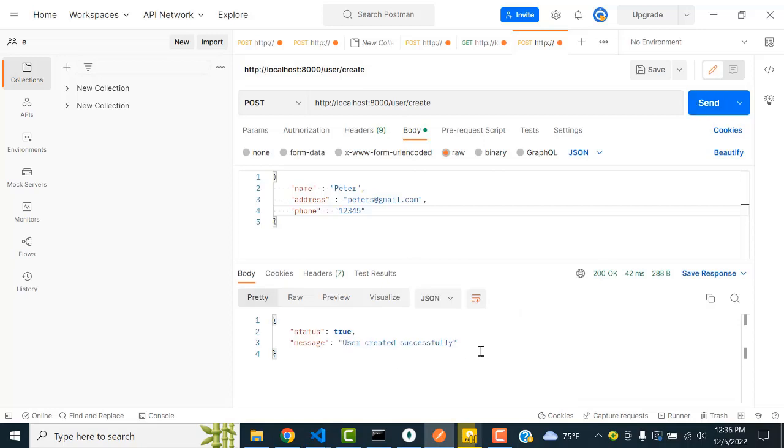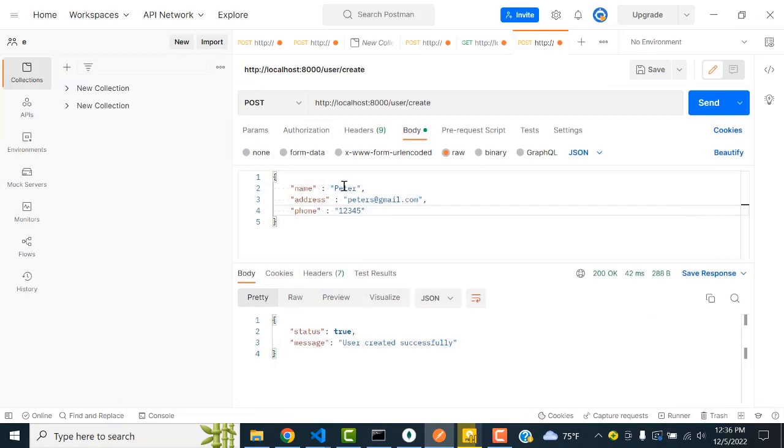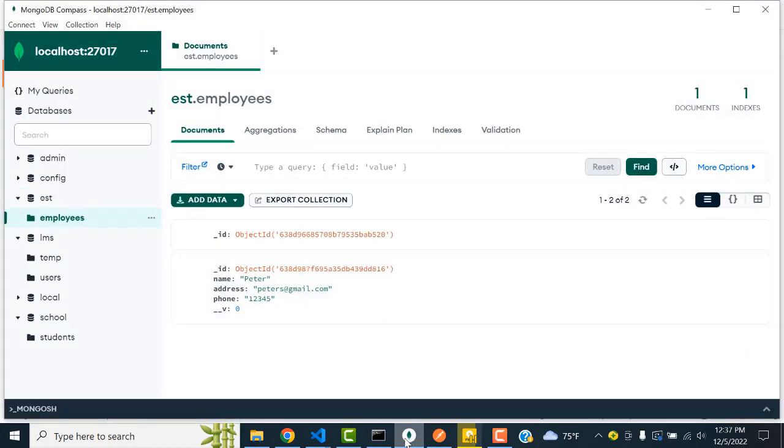Now here, user created. Right. Now let's go back to my database and check it. This is my database. I'm going to refresh it. Here it's working. Now if you are going to add a record, Peter John, Gmail, phone number this one, click, user created, back to my database and check it. It's working. Now it's working perfectly well.